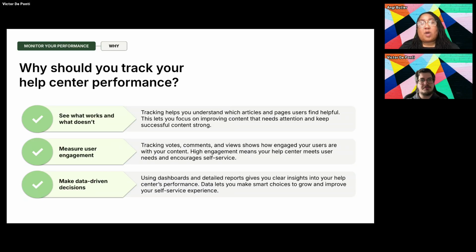You want to know how your help center is performing. You want to see what's working, what's not working. You want to see the articles that are being engaged. You want to track the votes and the comments. Again, you want to be able to make data driven decisions by using our dashboards and detailed reports that are going to give you those clear insights into how your help center is performing. So, data allows you to make smart choices to grow and improve your self service experience.